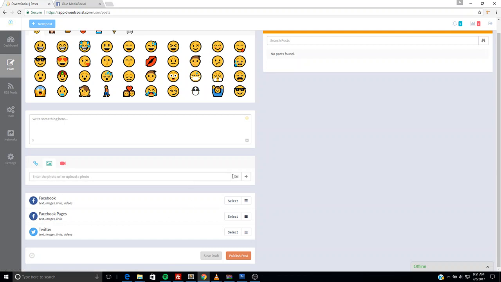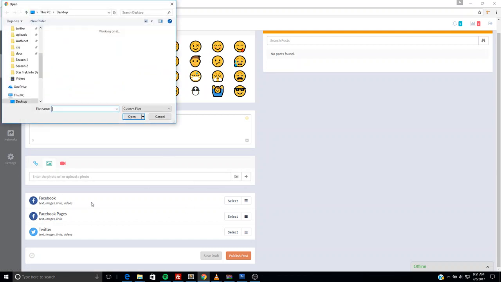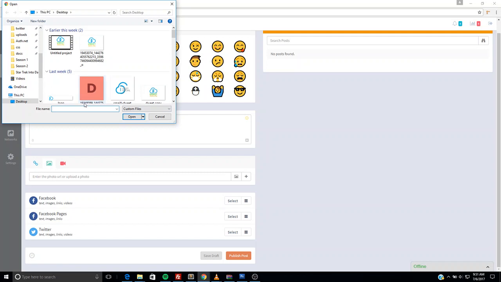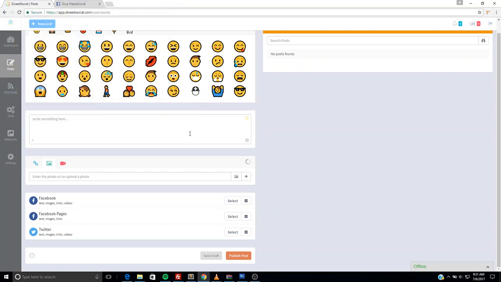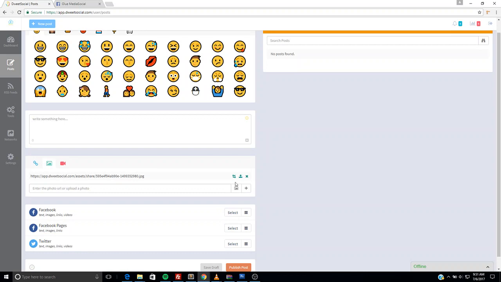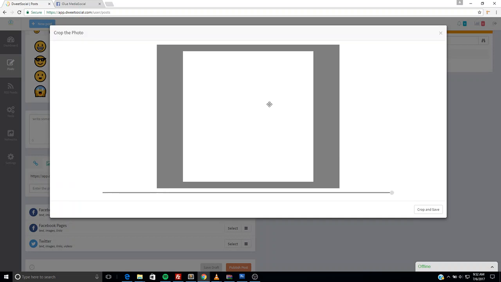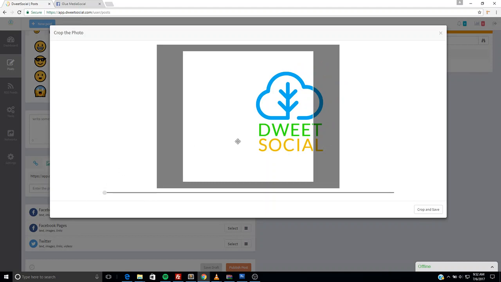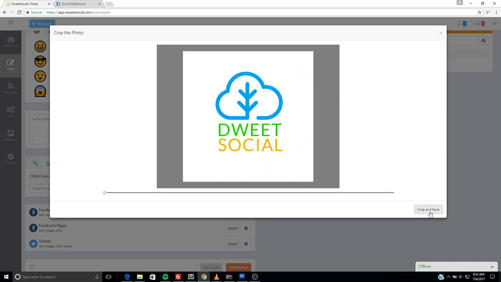Okay, so let's go ahead and add an image here. Let me add an image. Let's choose this. Okay, once it's in, you press this button here to add it to your system. And obviously, if you want to, you can crop the item. So let's show you how to crop it. You can just use a slider here and move it if it's too big, and you can move it around to position it. Crop and save.